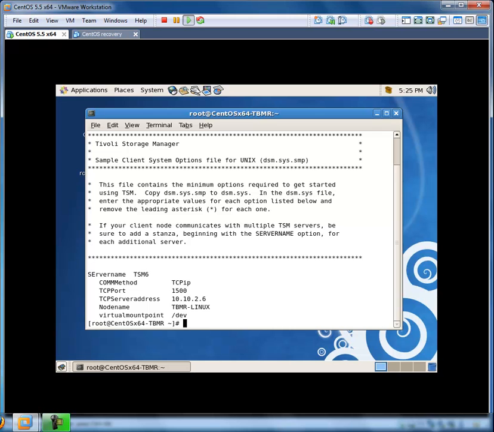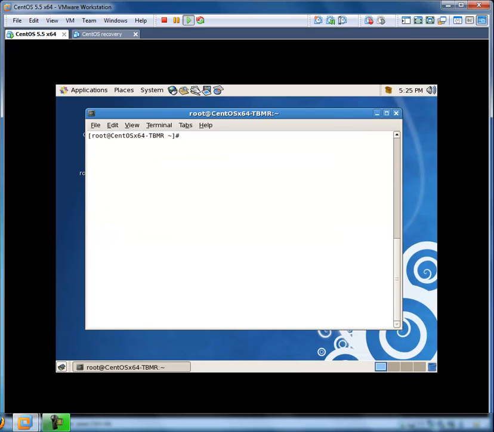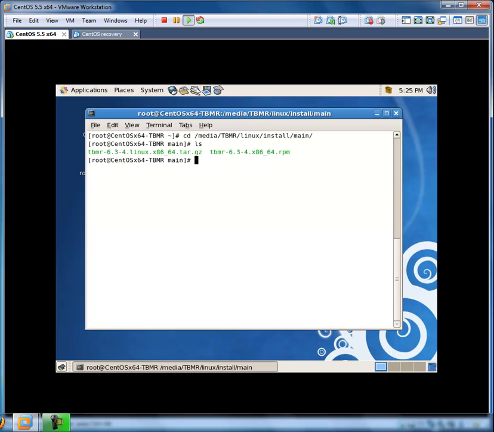Once we've added virtual mount point /dev to our options file and created our node on TSM, we can now move to installing TBMR. I've already mounted the TBMR installation CD to my virtual machine. Once I change directory to my installation CD, I can see that we have a tar.gz and an RPM file for installing the product however way you wish. Today I will show you installing from the RPM package.